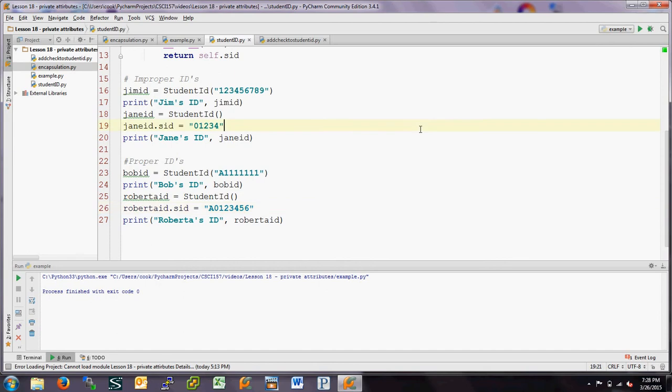And so if I run this, it does something very simple. All we do is we get Jim's ID, and it prints out his ID number, Jane's ID, and her ID number, Bob's ID number, and Roberta's ID, and her ID number.